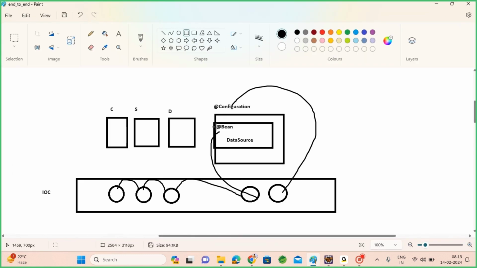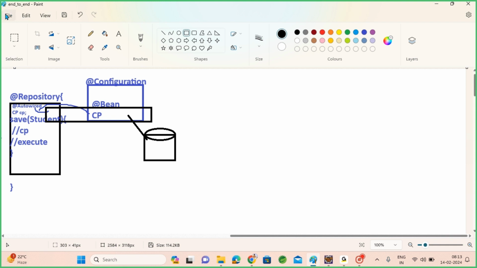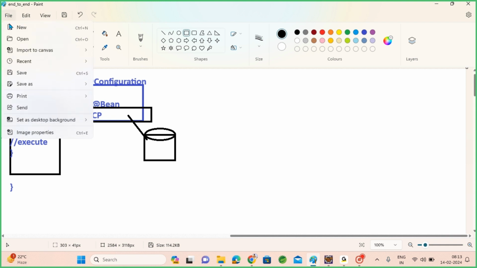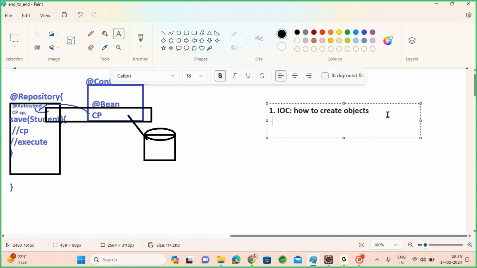So let me summarize what we learned so far, okay? We learned how to create objects using the XML approach and annotations both, using IOC. How to create objects. So here we learned two ways, with XML and with annotations.